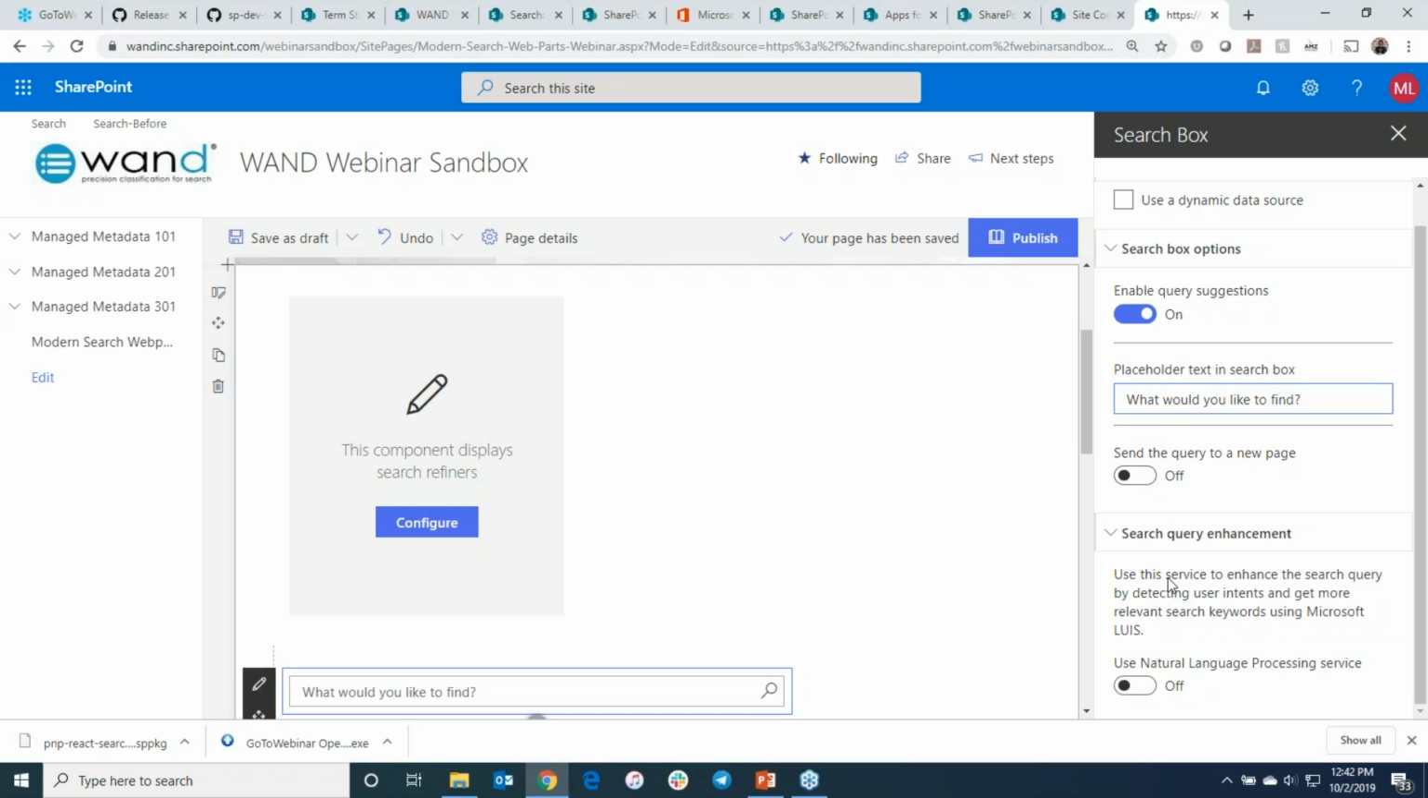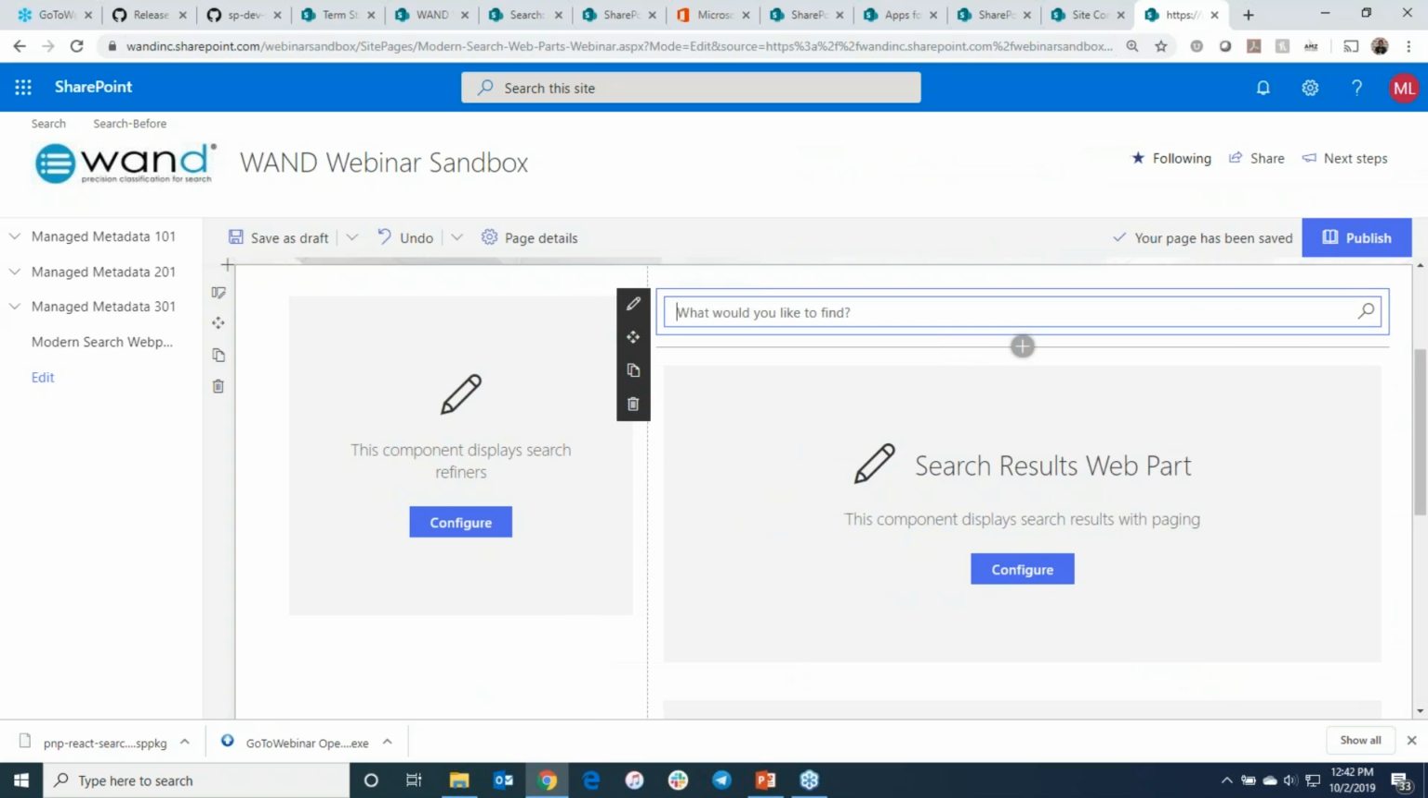And then the search query enhancement, kind of out of the scope of this webinar, but this allows you to use the natural language processing service, and specifically Microsoft LUIS. It's going to help with relevance and improving the search results in the query and kind of doing some learning. I'm going to do a little hand waving on explaining that. We're going to leave it off for purposes of this webinar, but just know that's an additional bell and whistle. So now the search box is configured. Pretty easy. Next one we need to configure is the search results.